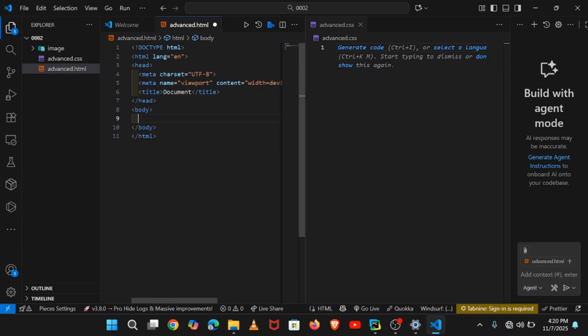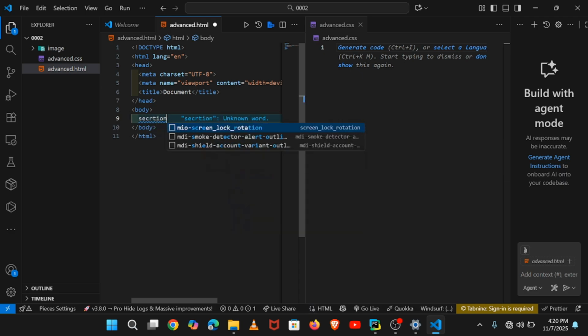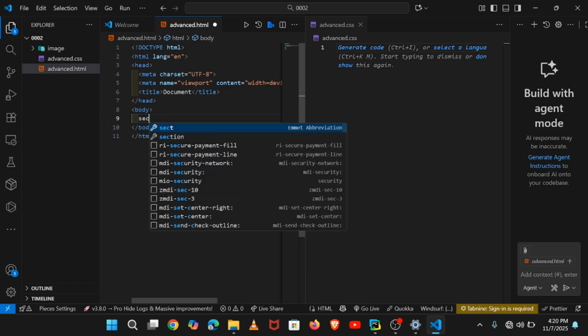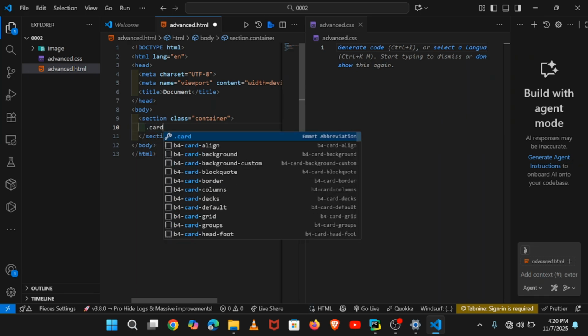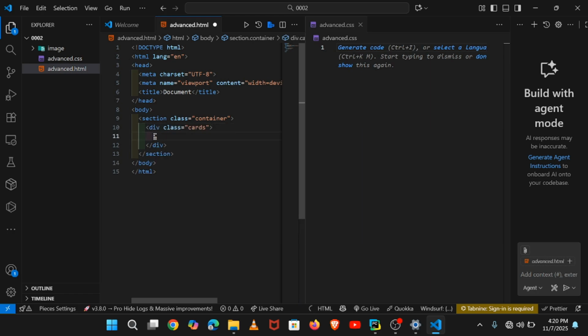So with a section, dot, which is the class container, like this, and when I press enter, you can see I already have this big section with the code inside, like this. And add, for example, an image.